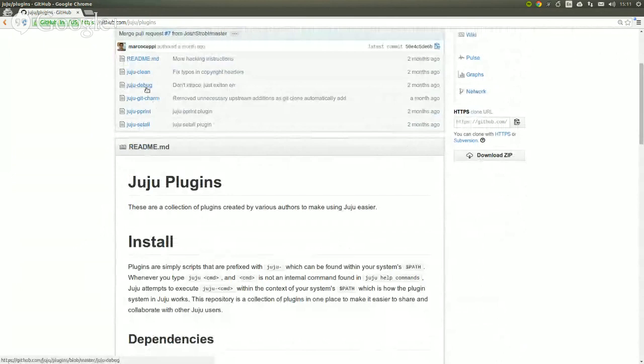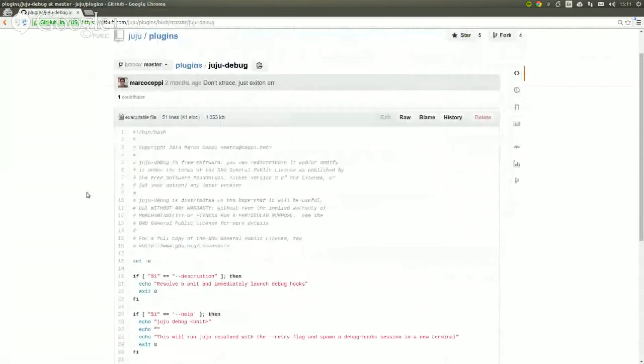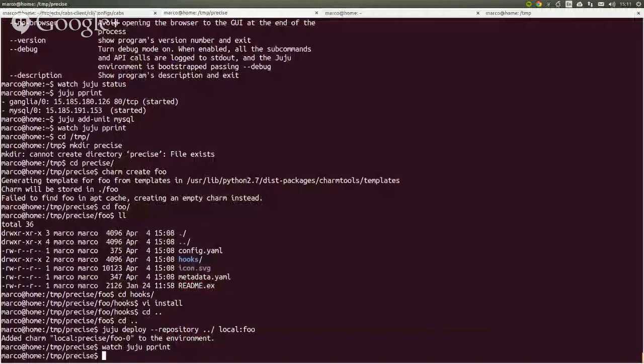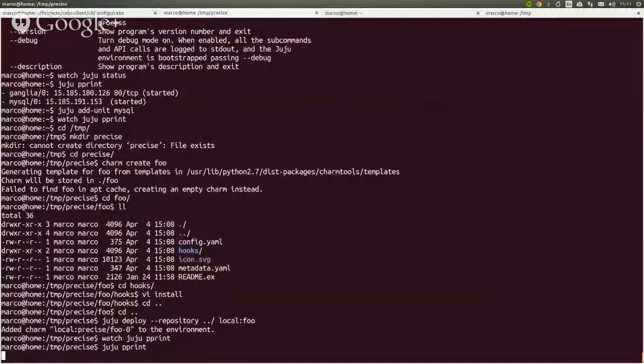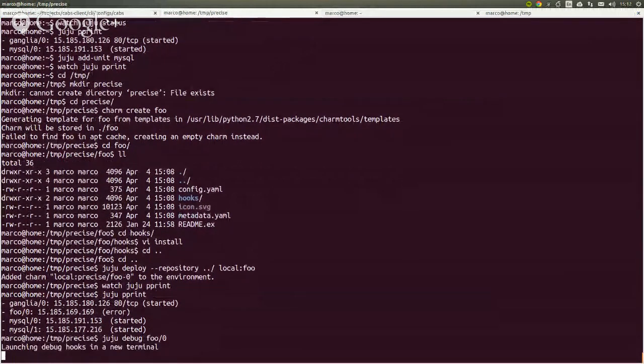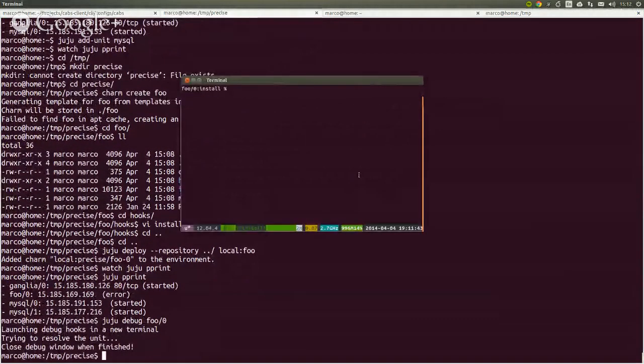The Juju debug one is one that I also use a lot for demos, as well as myself when I'm writing charms. A lot of times when you have a charm in an error state, and again, leveraging the power of plugins, my foo unit is in error simply because I broke the install hook. What you could do is run Juju debug foo/0, and what this will do is launch in another window a debug hook session, and then mark the charm as resolved in one workflow.